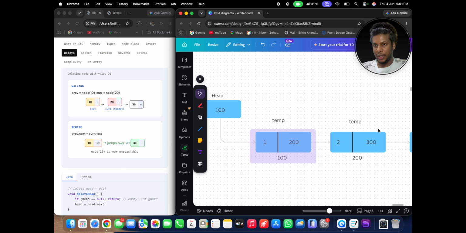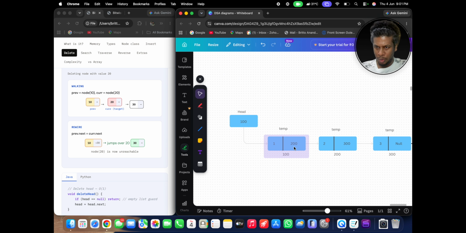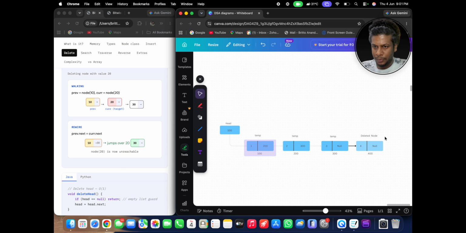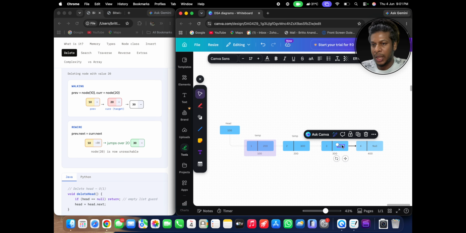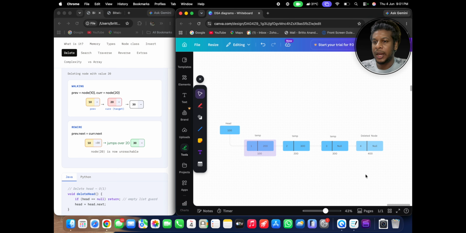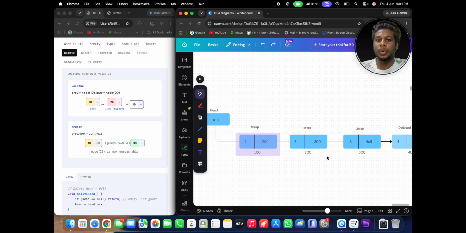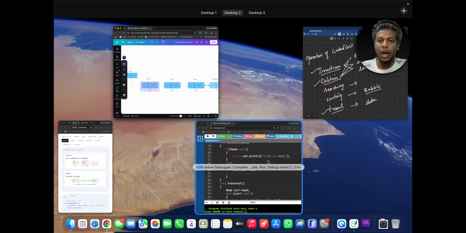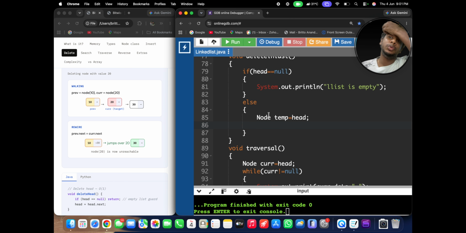So you need to iterate this temp node till the last-but-one node. Till this node you need to iterate. Only then, when you make this one null, this connection will automatically get deleted. So that is what we are going to do. Now I am going to iterate it. How am I going to iterate? By using a while loop, because we are not going to the last position, but the position before the last.